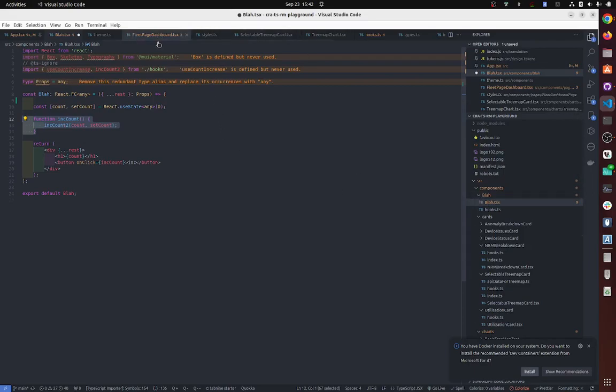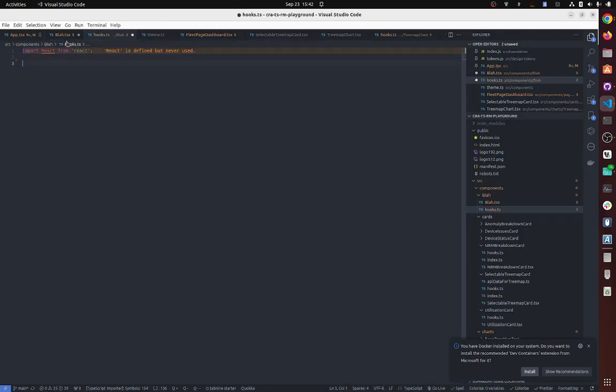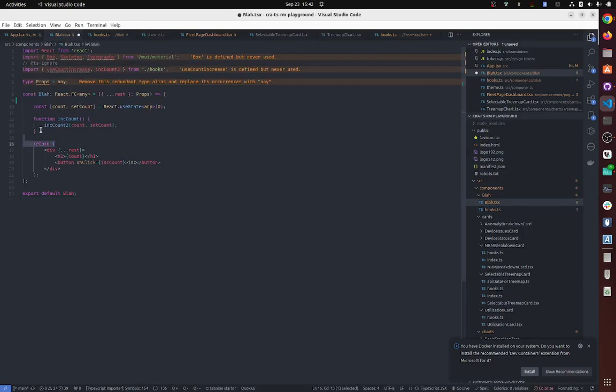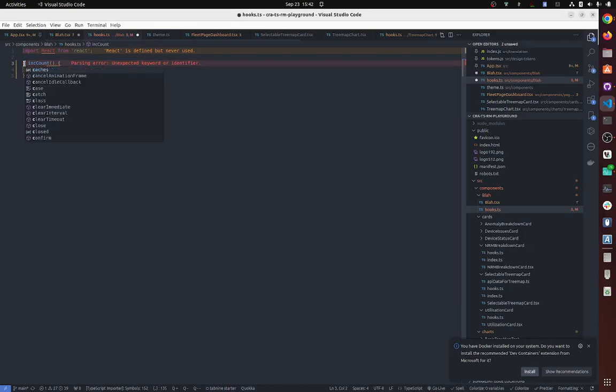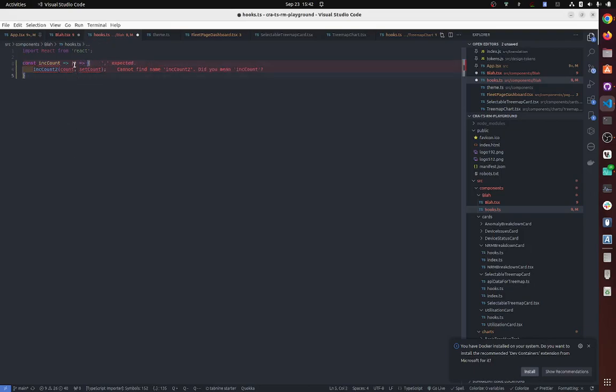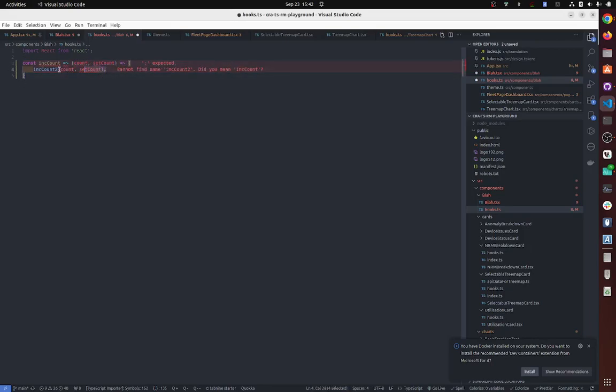Now, you want to put it into here. I'm gonna remove all of this mumbo jumbo. So the first way to do it is to create a helper function. So we want to basically take this, put it here, probably change this to const, increase count, like this, then we want count, and then set count, like this.